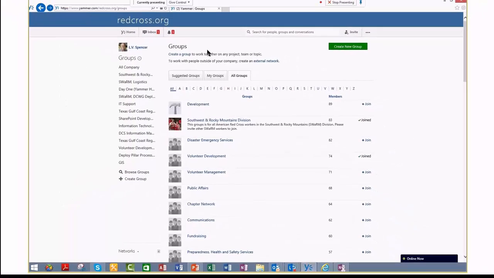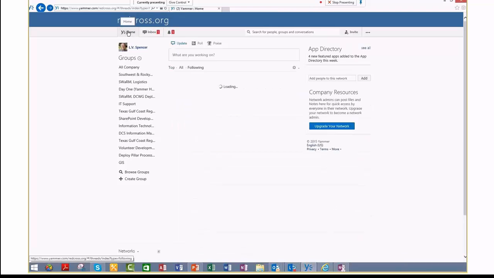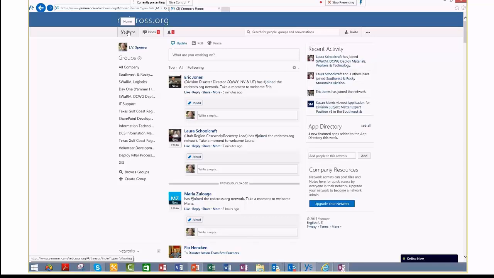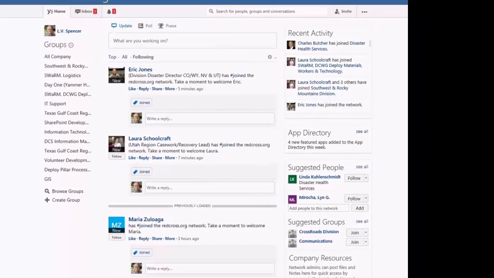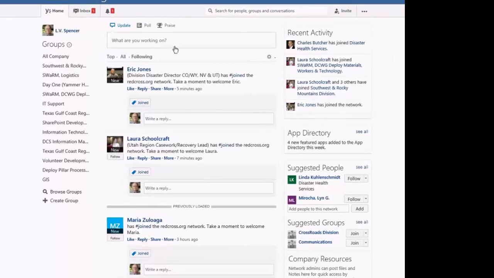I'm going to go back and click Home again to bring me back. And I just want to show you some things that are on this page. You'll see some recent activities over here on the right. Butch has joined the Disaster Health Services. Laura's has joined. Eric Jones has joined.